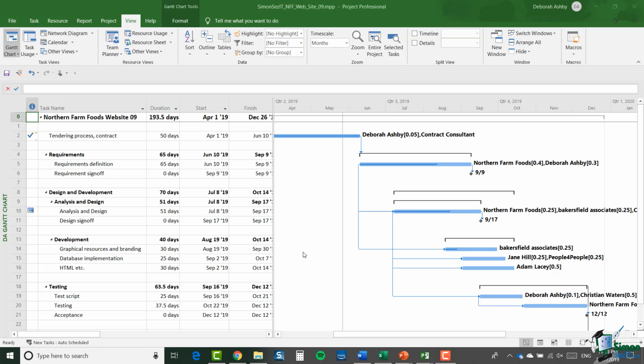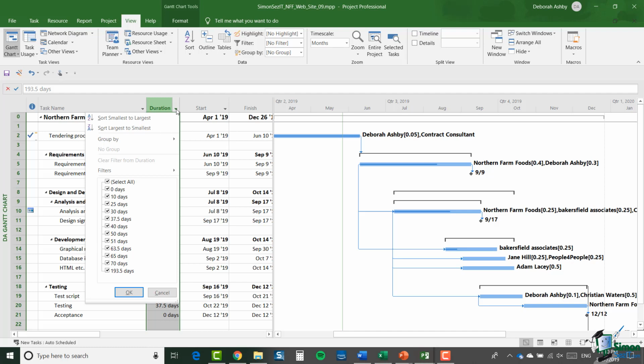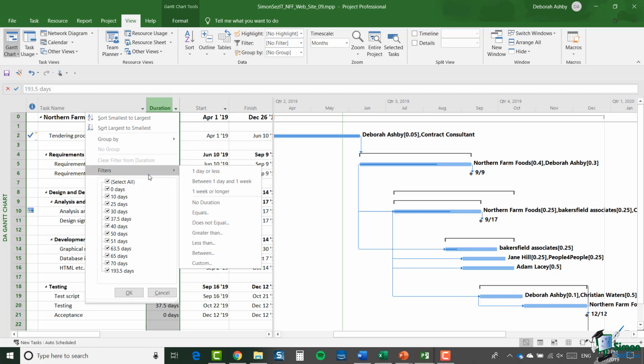So let's start with a very straightforward example of filtering. Let's suppose that I wanted to filter this particular view of version 9 of the website project on duration. Now I have a duration column and I have the little drop down on the right there, the auto filter option. And when you click on the little drop down, you'll see, apart from the sort options and the group by option that we're going to look at in the next section, we also have filters. Now basically the filters are really in two groups.